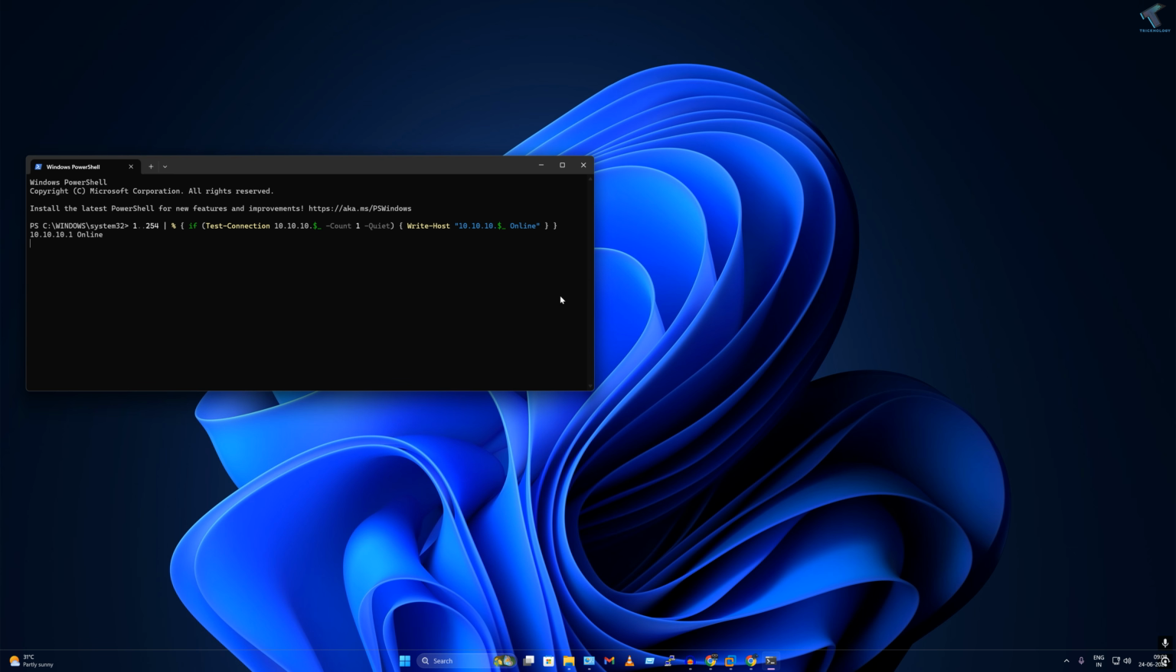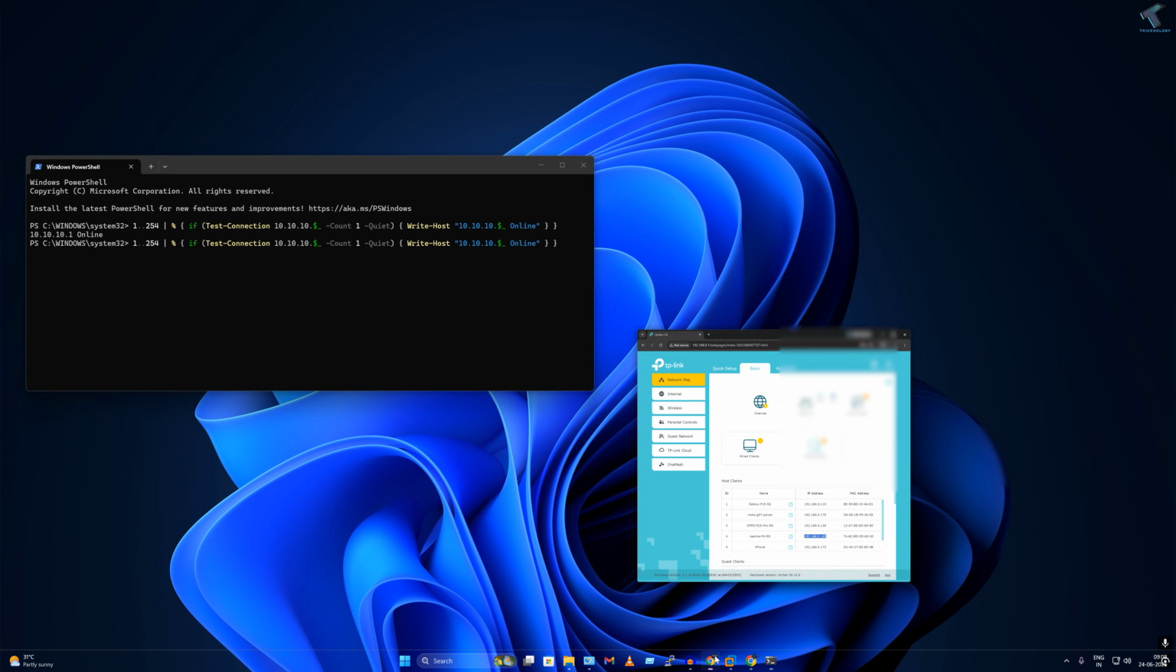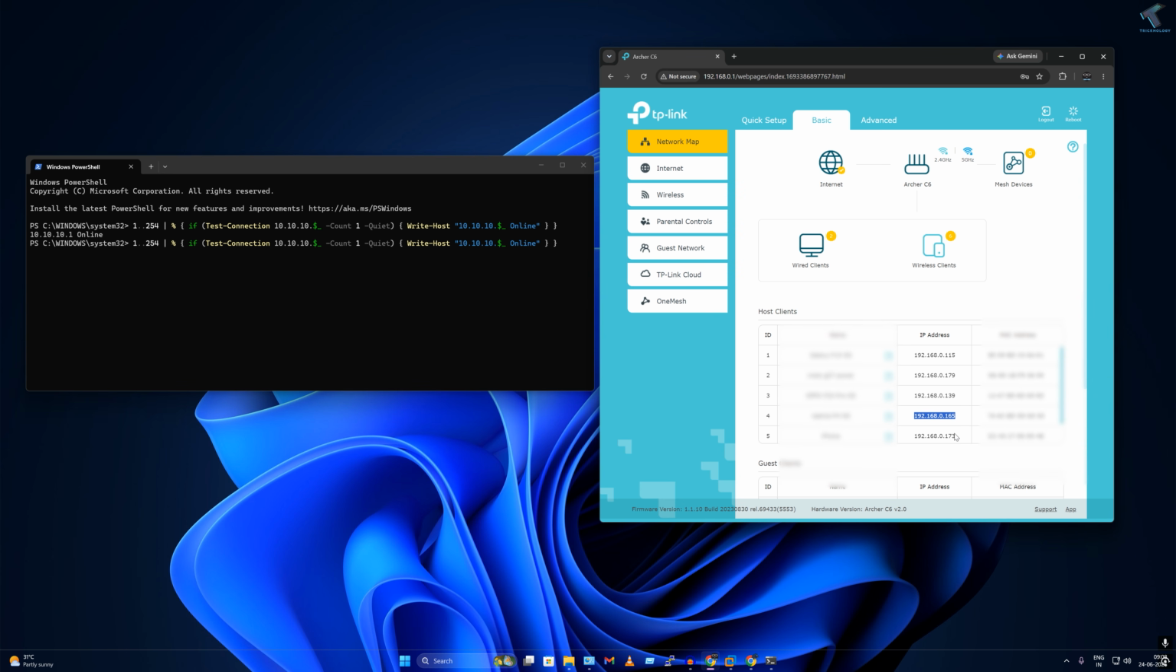And now I'm going to scan a different range on my network, and that gives you a better understanding. So here I'm going to scan the 192 range of IPs. So I will open my router page. As you can see, if I scan from 192.168.0.165 to 192.168.0.179, then I'll get 3 IPs online.